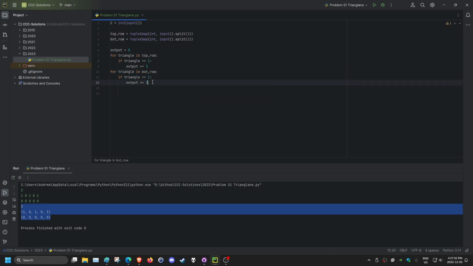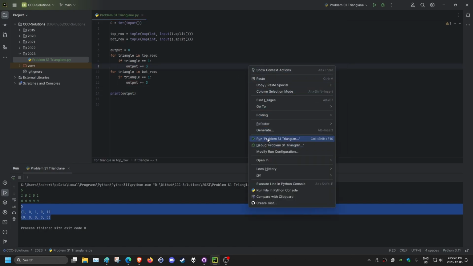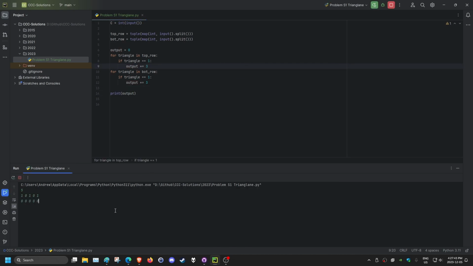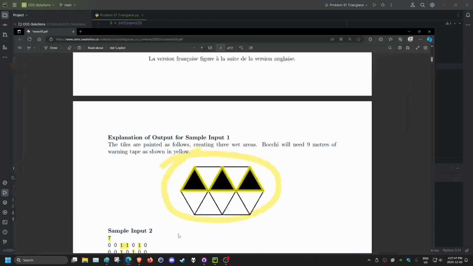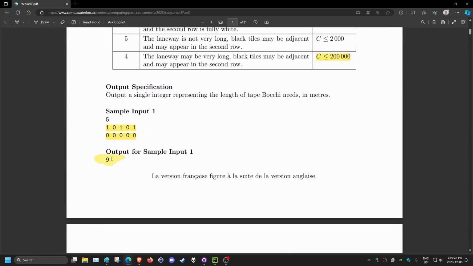What I'm doing right now is going through my thought process as I was actually solving it last year in the contest. This is the 2023 one. If we run this and paste in our input, we get 9. Okay, that works, perfect. We just got the sample output 1 right here. So that's really good.